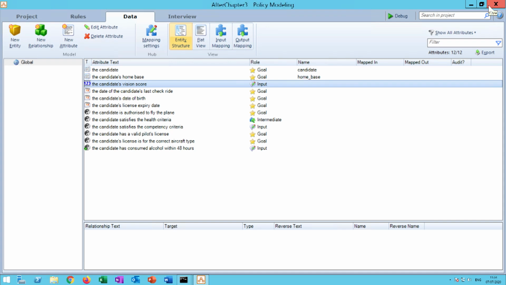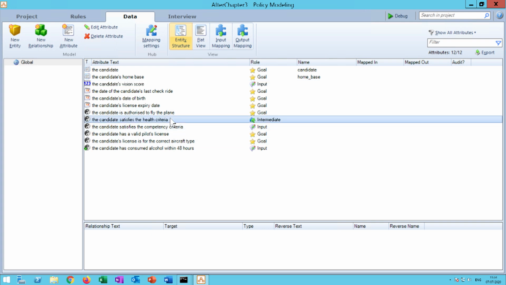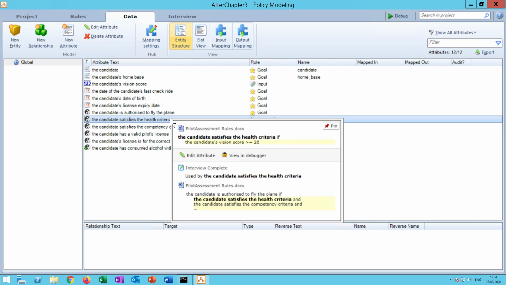So I have a pre-built project, which is one you'll recognize from earlier on in this course. It's about assessing whether a pilot is apt to fly a plane. And within that structure of the different attributes, you'll notice that you have, for example, the candidate, their home base, their vision score, and so on. And you'll notice one here, which is the health criteria. The health criteria is an intermediate attribute. What it means is that the health criteria is actually driven by some other attributes in a chain underneath.